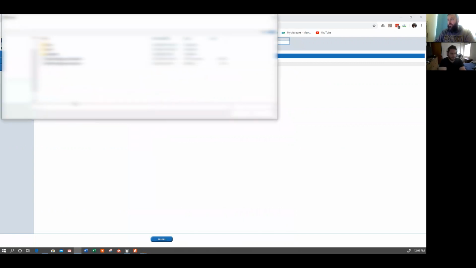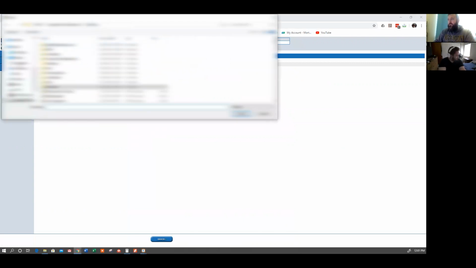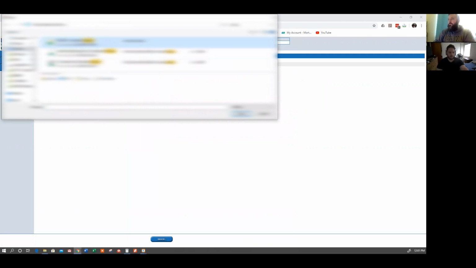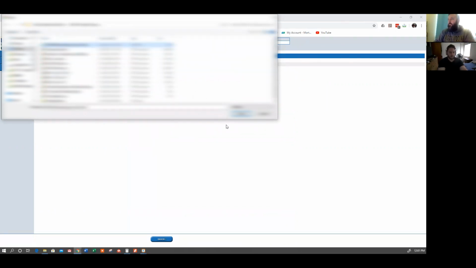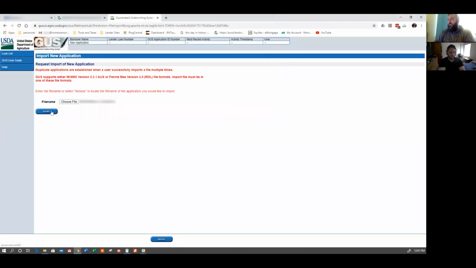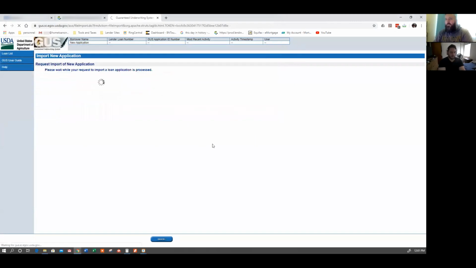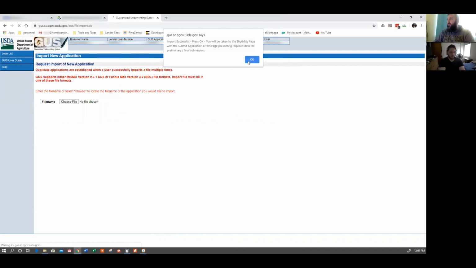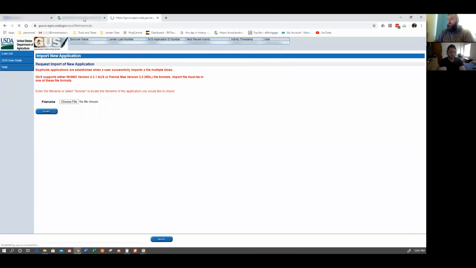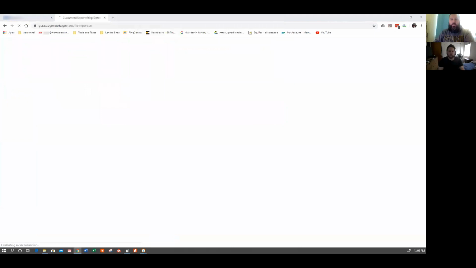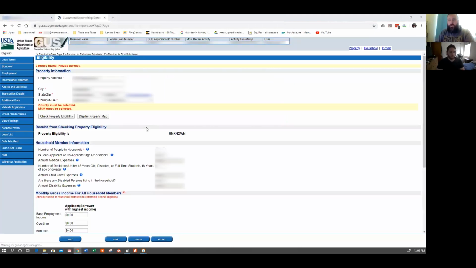All right, what we're going to do is click on Import New Application. Click Choose File. Make sure we go to the right person's drive. Grab the 3.2, click submit. And then what I like to do is have the LendingPad open on the other screen so that if I need information, I can readily access it. But if you know it, not a big deal.